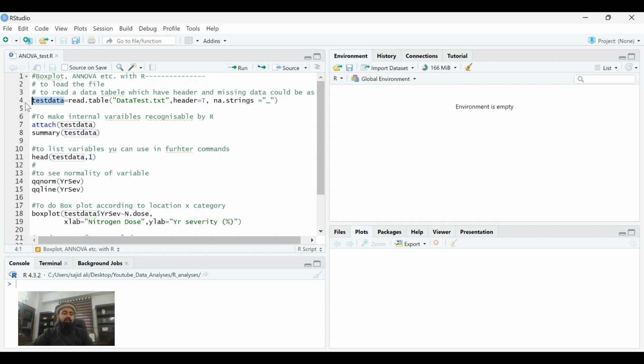I'm creating a data frame, an object called test data, based on reading the table data test.txt, the file I made in Notepad. You can also just save as Excel in tabulated form, and it will take it as a table. Then I have header, which means that on the top I have the labels. And if there is some missing data, you can tell it how the missing data is labeled. It could be an underscore, or -9 in some population genetics data. I prefer underscore. In this particular data, I haven't used any.